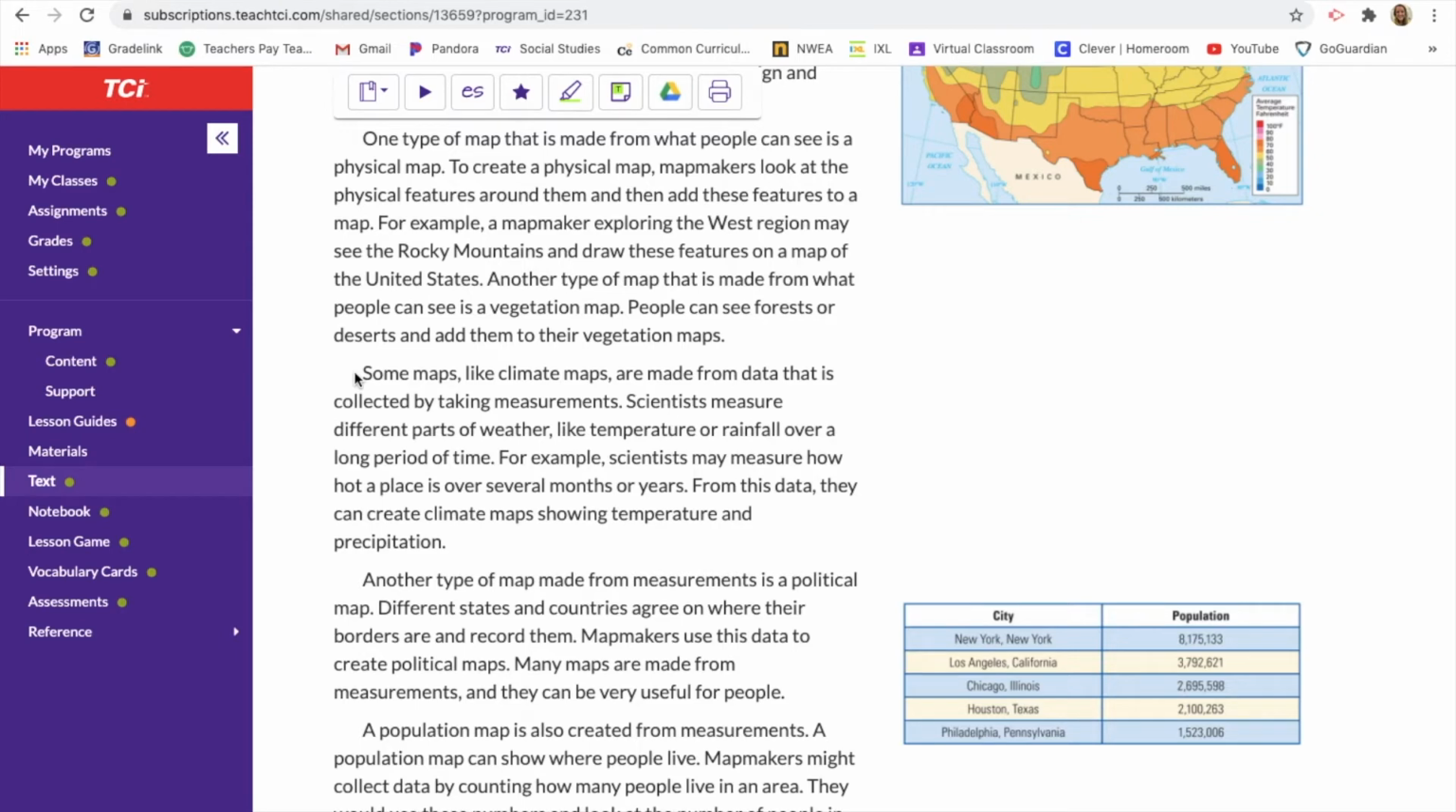Some maps, like climate maps, are made from data that is collected by taking measurements. Scientists measure different parts of weather, like temperature or rainfall, over a long period of time. For example, scientists may measure how hot a place is over several months or years. From this data, they can create climate maps showing temperature and precipitation.